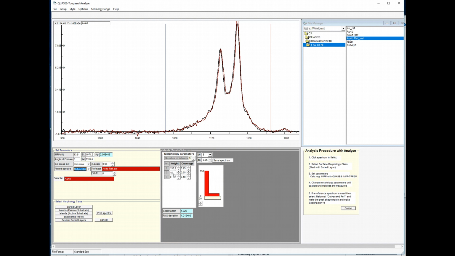We have these two islands. The tall islands of 150 angstroms cover 25% of the surface. The small islands of 15 angstroms height cover 65% of the surface.